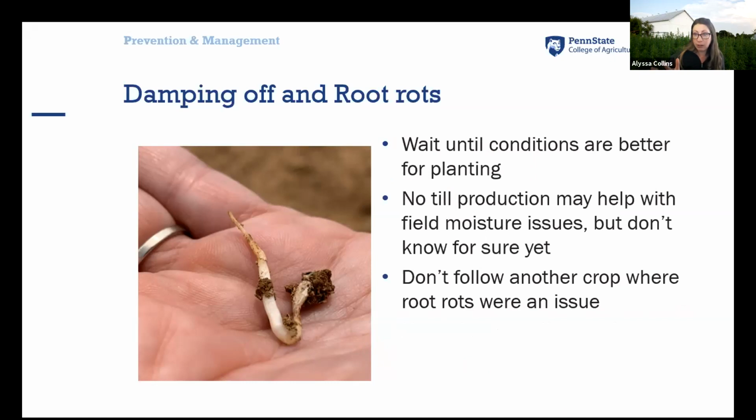To avoid this, usually it's best to wait until conditions are better for planting. And I say better, meaning not persistently cold and wet, or not mudding in a crop, like we say, waiting until you've got a drier, better tilth to your soil.